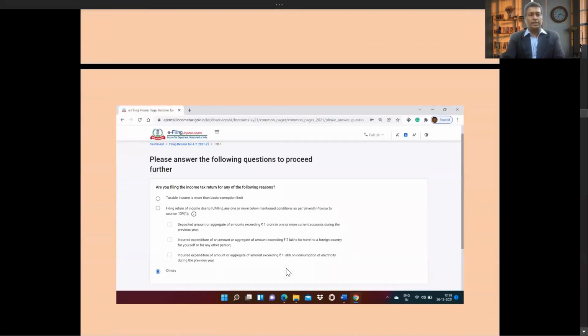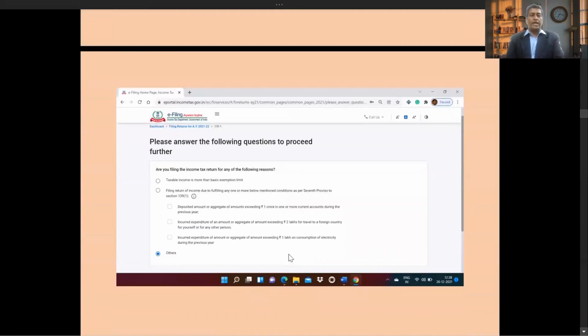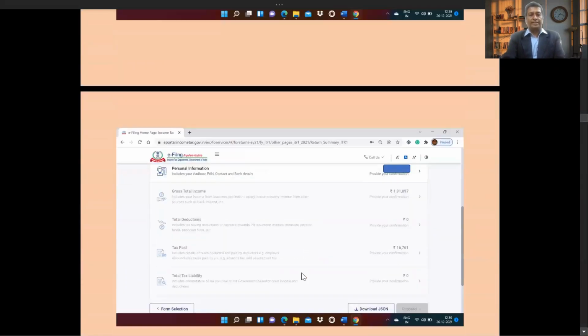So once you do that, it is asking you a question, why you are filing the return? Whether your income is greater than 2,50,000, which prompted you to file. Let's select others for simplicity. So once you select others, you will end up into a screen which will have 5 tasks to be completed. You have to fill in the personal information or validate the personal information. Then you have to select your gross total income. Then you have to fill in total deductions, the tax paid, and then the total tax liability. We are going to do one after another in that order.